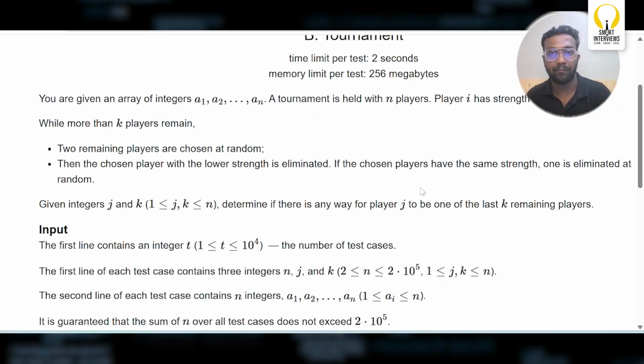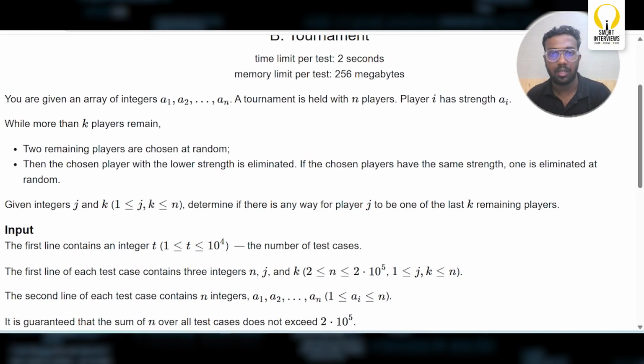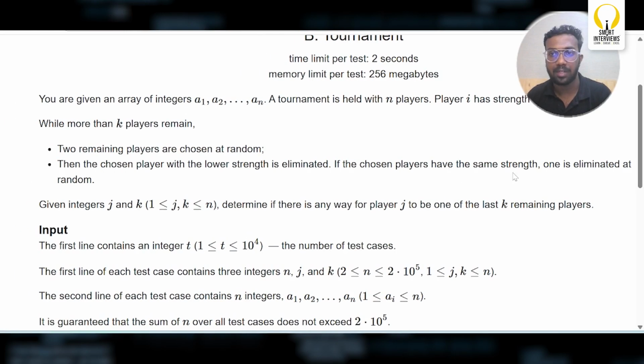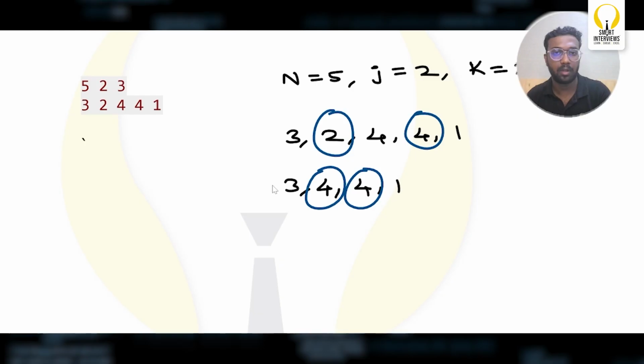For the equal condition, if the chosen players have the same strength, one is eliminated at random. Since 4 and 4 have equal strength, one is eliminated at random. Let's say I'll eliminate this one. Now the resultant array will look like 3 4 1. Right?